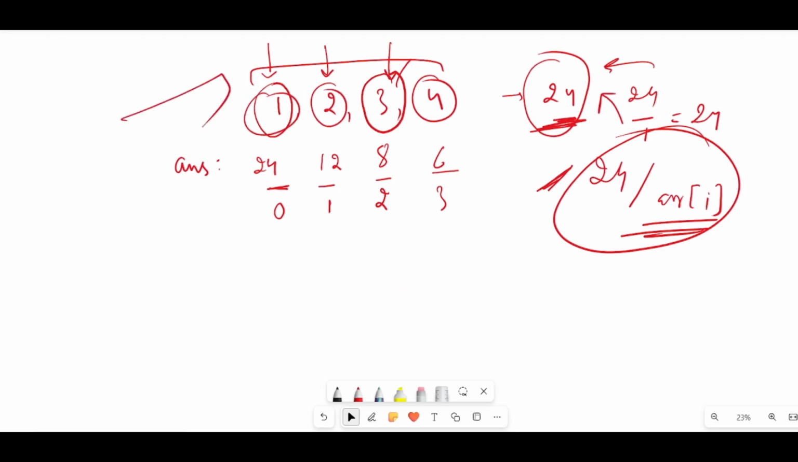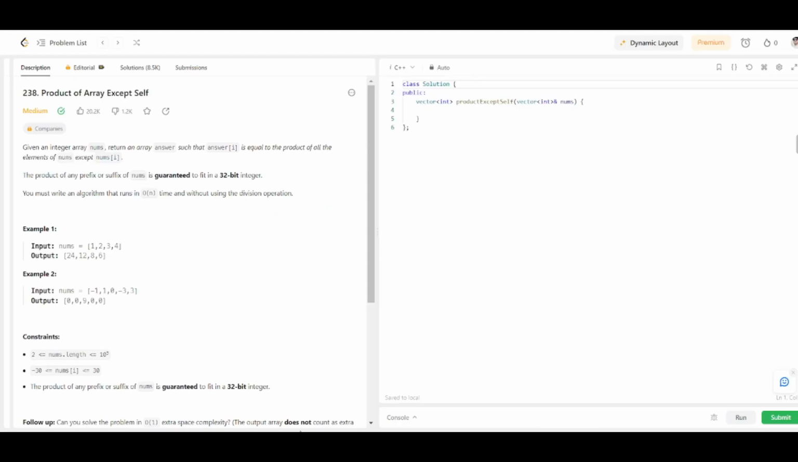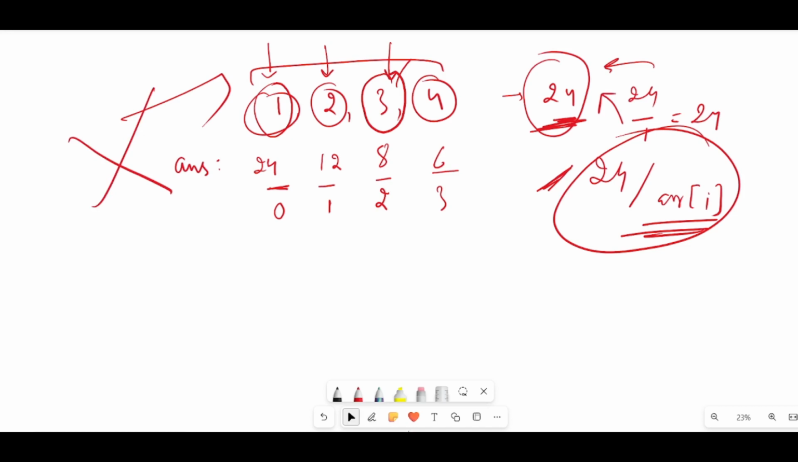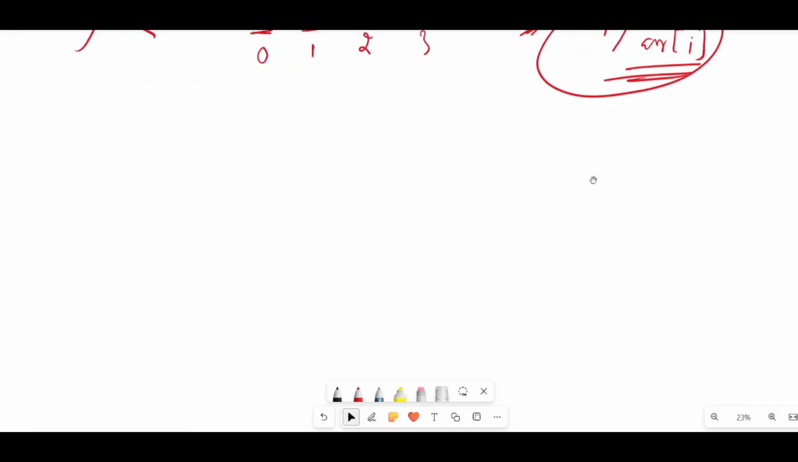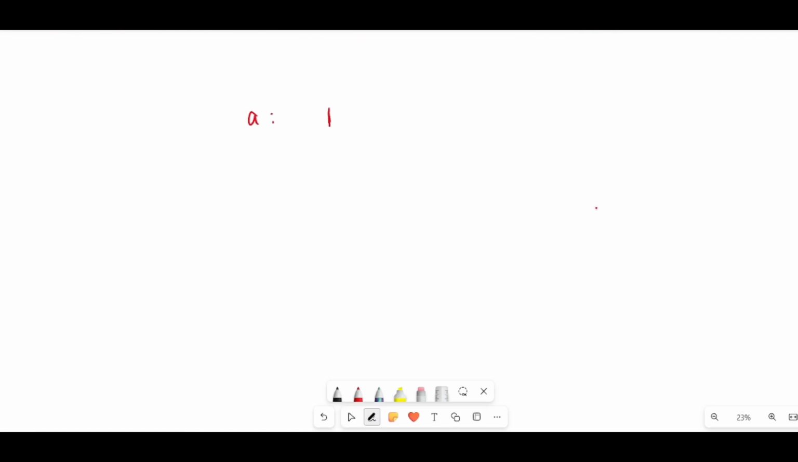That's the idea. But we are strictly instructed here that we must not use the division operation. So the division operation is not allowed, and this solution is not allowed. So let's look for an even better solution which does not use the division operator and also does not use the extra space. We have already discussed two solutions previously.